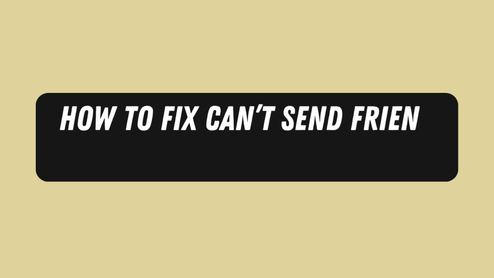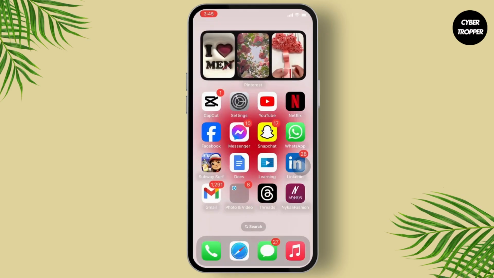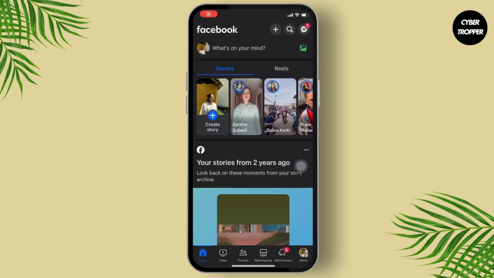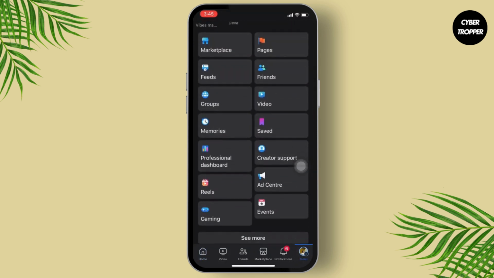How to fix the can't send friend request on Facebook problem. So what we'll simply do is open our Facebook app, and after opening it we will simply click on our menu, which is on the bottom right corner. After clicking on it, we will get to see a lot of options here.